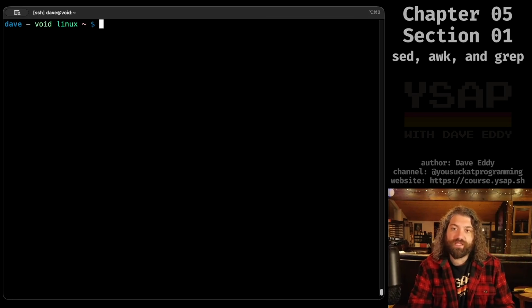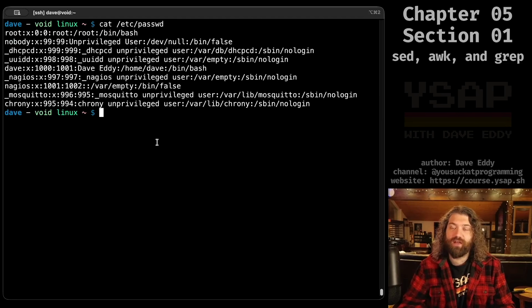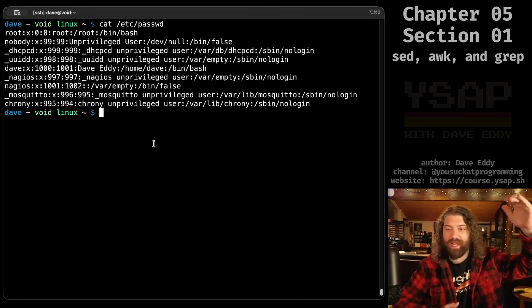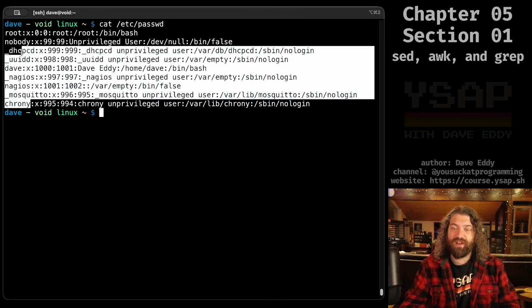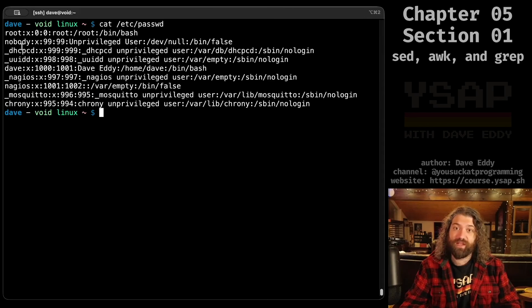So the reason we're doing this is because we can look at a file, /etc/passwd. So let's go ahead and look at this file. And I wanted to be on Linux specifically, because my Mac has so many entries in this. This has very few entries. It's way easier to parse and way easier to understand.